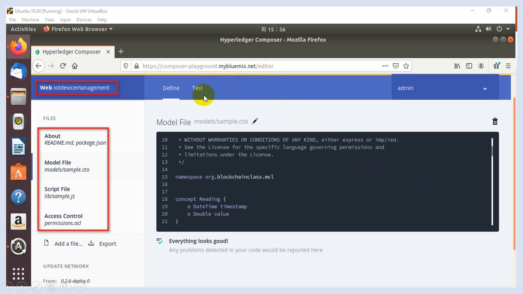This one is our implementation process. As you can see, we have the IoT device management part, and we have the model file, script file, and access control rules, and all of the processes are described in this part.